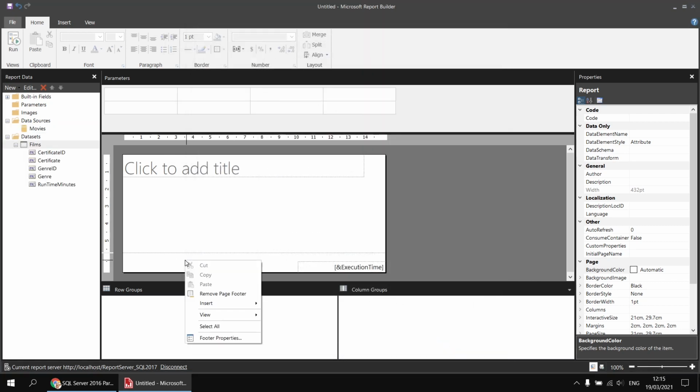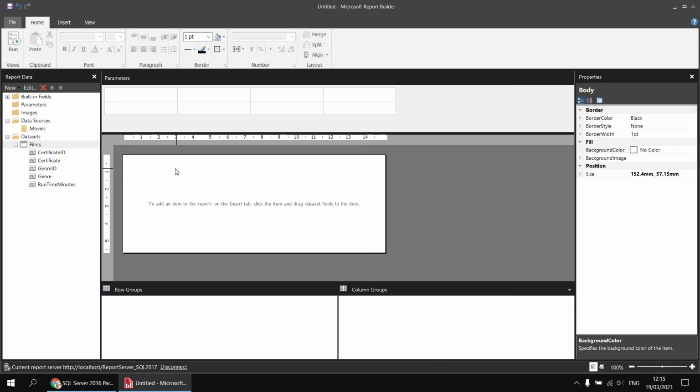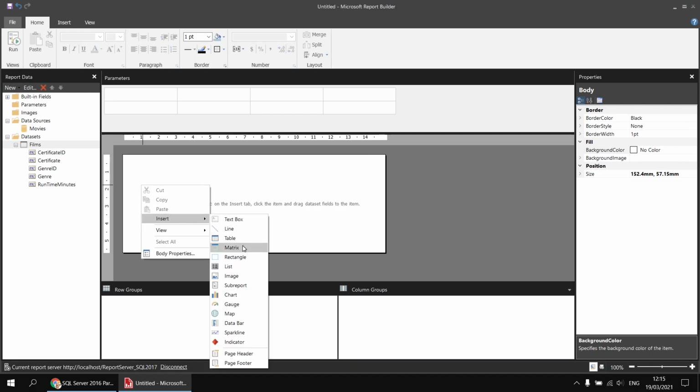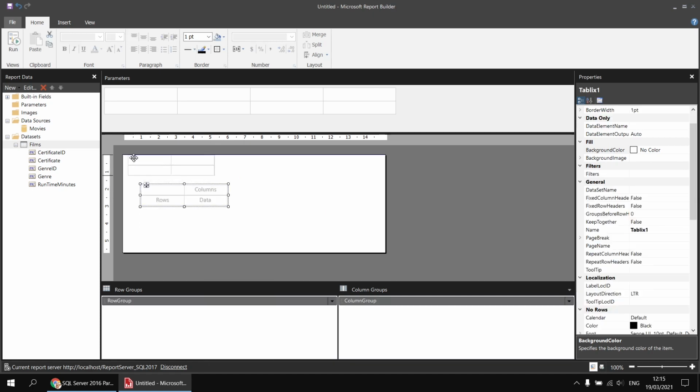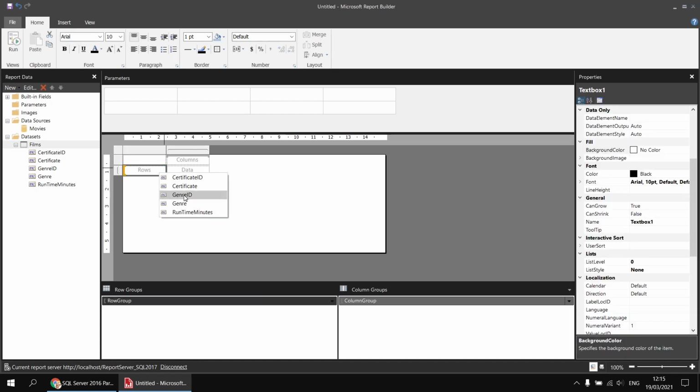I'll tidy up my report a little again, so let's get rid of this page footer and get rid of this title text box. And I'll right click into the body of the report and this time insert a matrix. I'm going to begin by setting up my row groups by choosing the genre ID field.